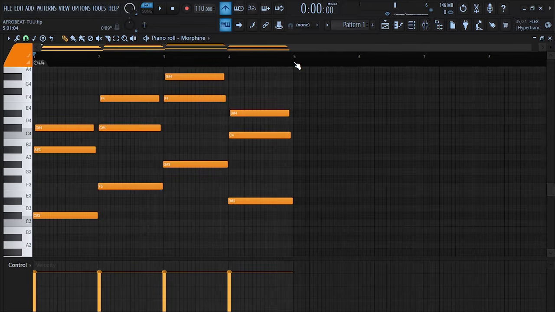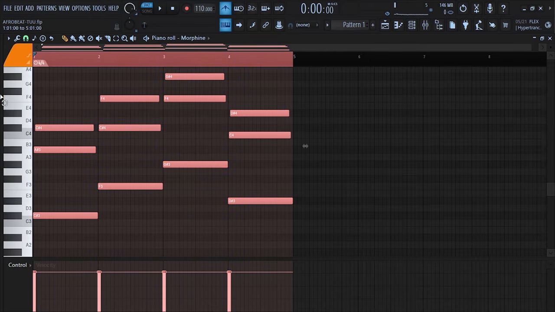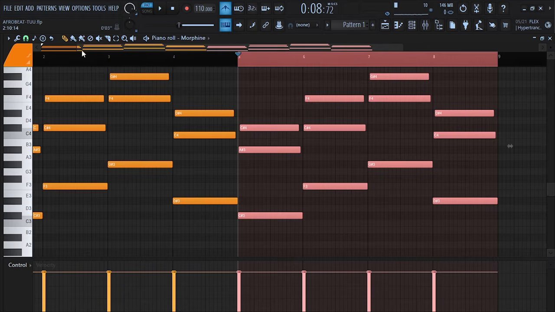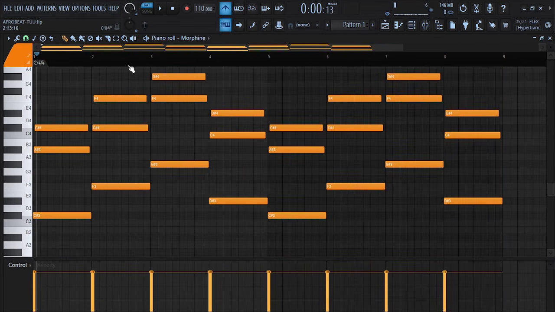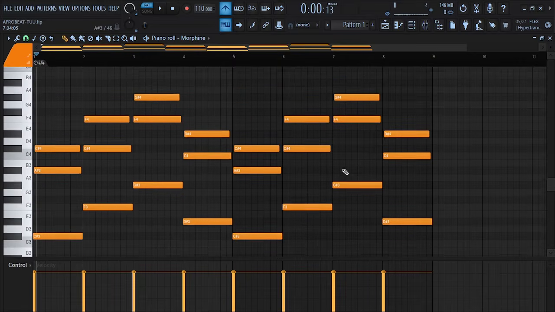Next thing we're gonna do is fill the other bars, so we're gonna highlight and hit Ctrl plus B to get 8 bars. As you can see, 1 2 3 4, so this is 4 bars, then 5 6 7 8 bars here. So now we have our chord progression.